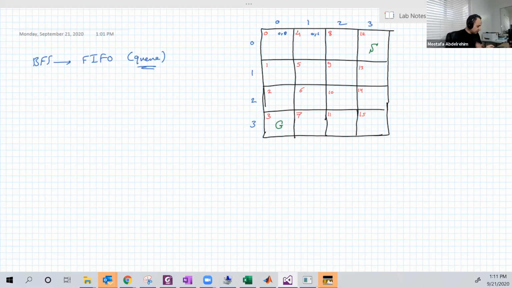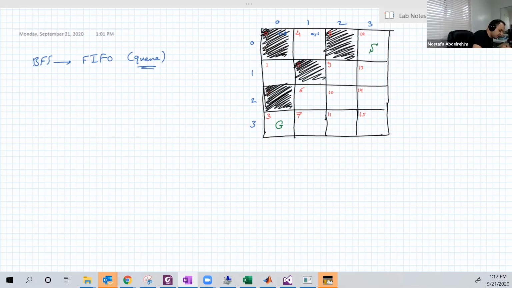Okay, so let me get the obstacles for you in that example, the locations of the obstacles. So we have one here. So this is an obstacle cell. And one here. And two others here and here. Not much complicated, but it will give us a very good idea about how the coding will look.